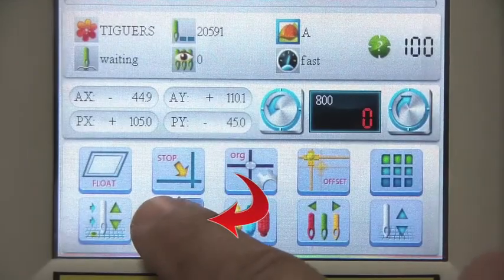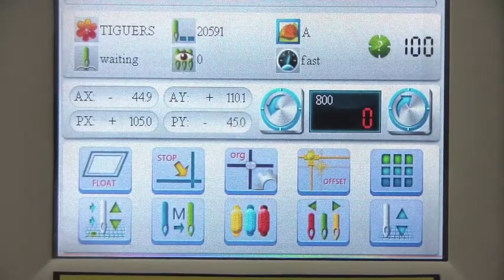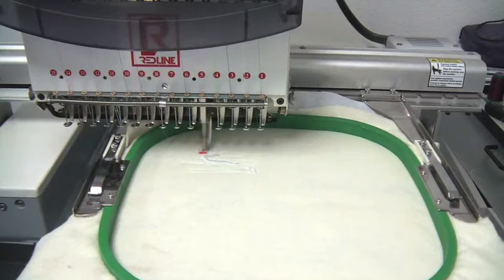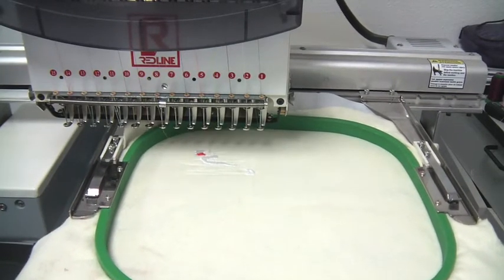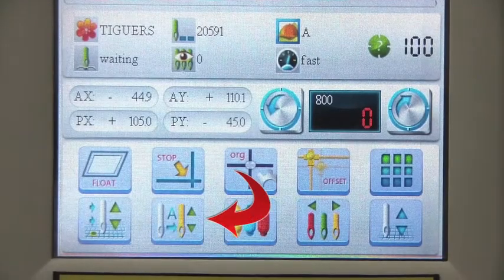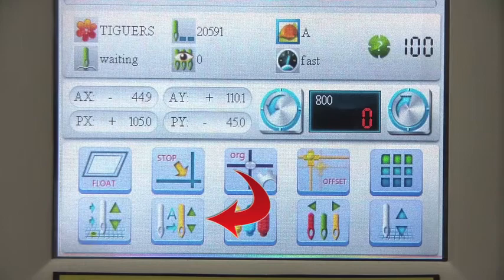If you set up your machine on manual color change, the machine will stop every time the machine detects a color change. You will be required to manually set up the next color you wish to sew. We highly recommend to leave the machine on automatically color change for daily operation.